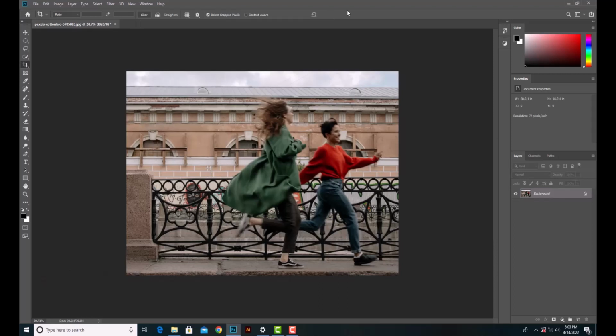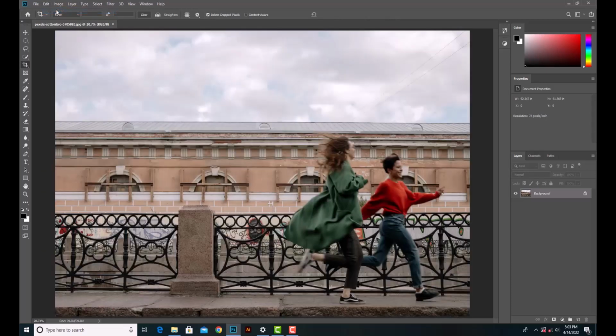If I want to go back or undo my changes, I can go to Edit and then Undo Crop, and this will return back to the original image. We have a non-destructive way of cropping images.